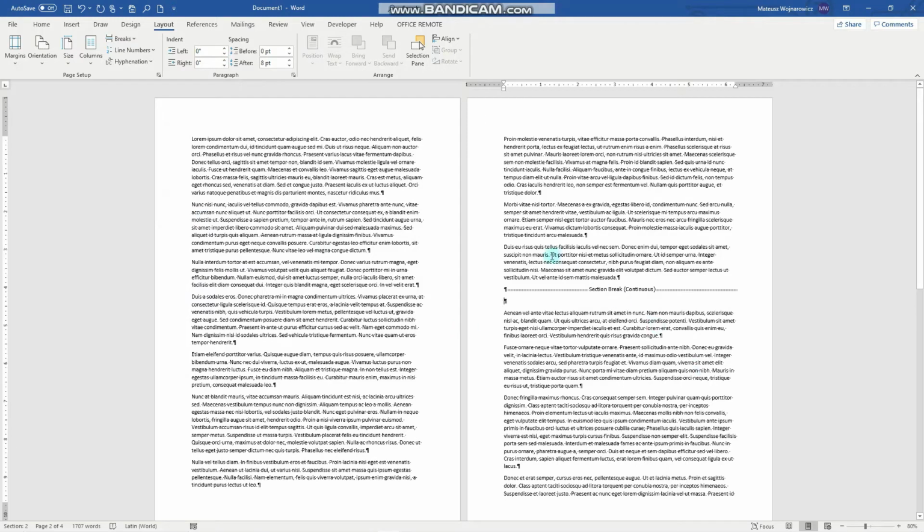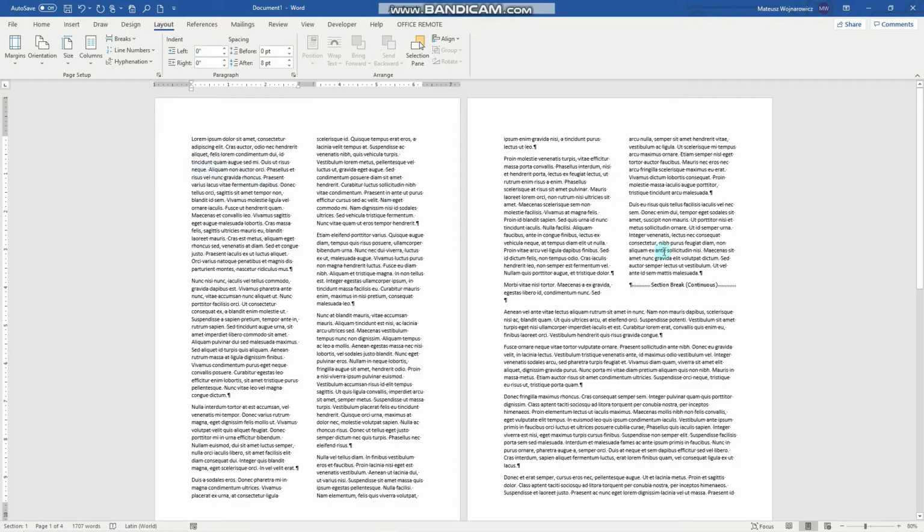So, for example, when here I insert a continuous section break, then the page setup that I set here or here applies only to this section. Notice what happens when I set globally, let's say, two columns, and you can see that it is only until the end of the first section.